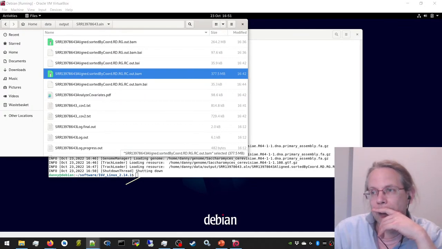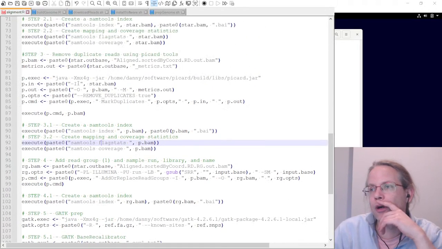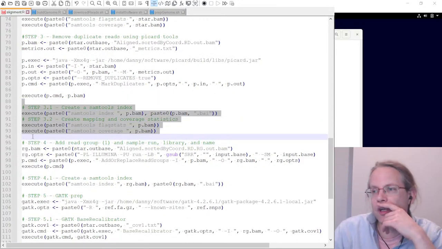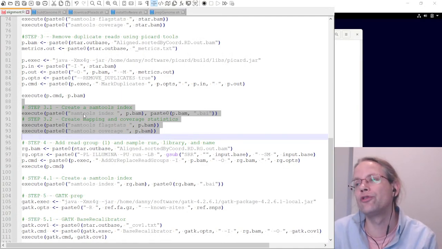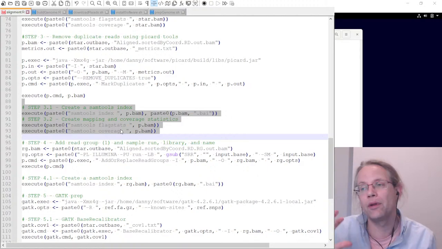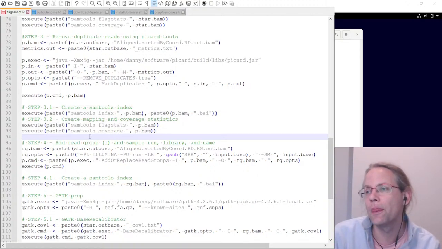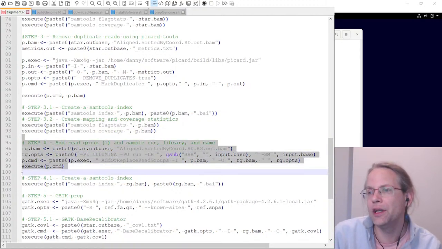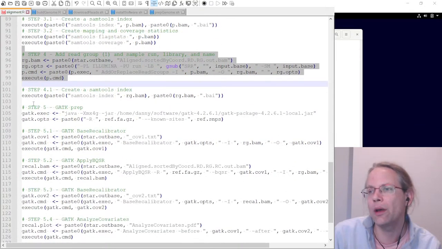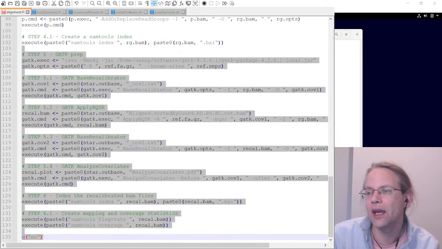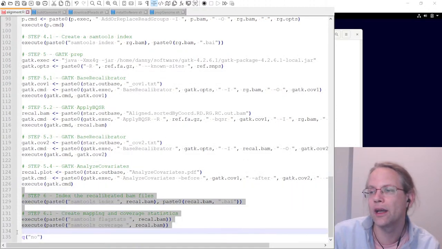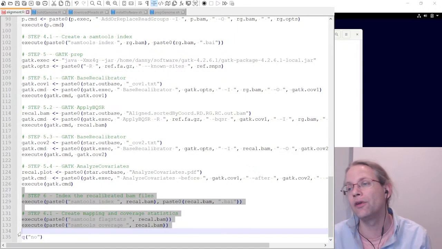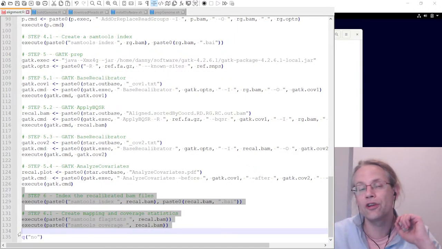We did some samtools index. Let me show you guys what I'm actually looking at. So every time that we create a new BAM file, we do samtools index, we do the flagstats, and we do the coverage just to see what's happening with the different statistics. Step number 4 is adding read groups so that we can in the end do step number 5, which is the GATK recalibrator. And then we want to do the same thing again. So we want to index the BAM file that was created. We want to use the flagstats and then the coverage.